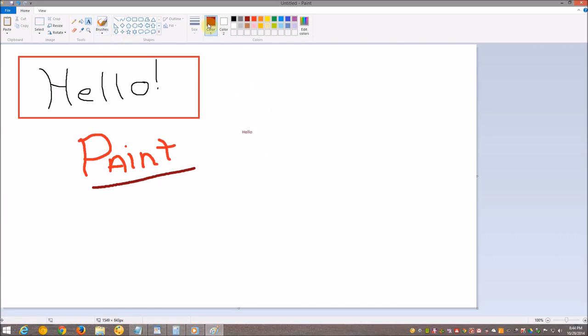So let's take a brush. Let's choose a color blue. And I'm going to choose this airbrush. And then I'm going to make the size really large. And I'm just going to hold the mouse button down. And you can see I'm painting on here.